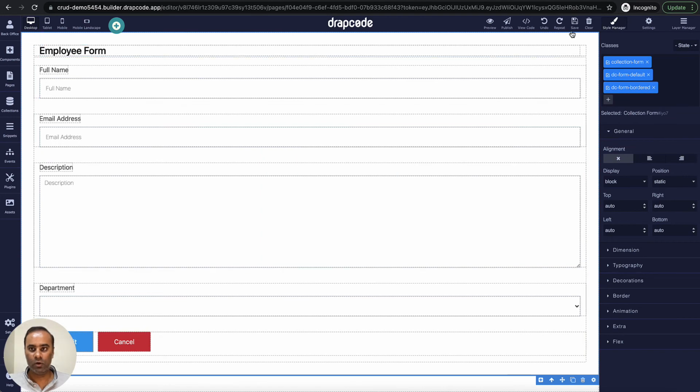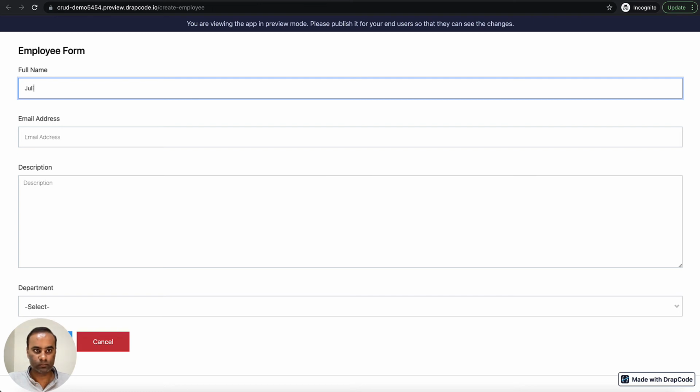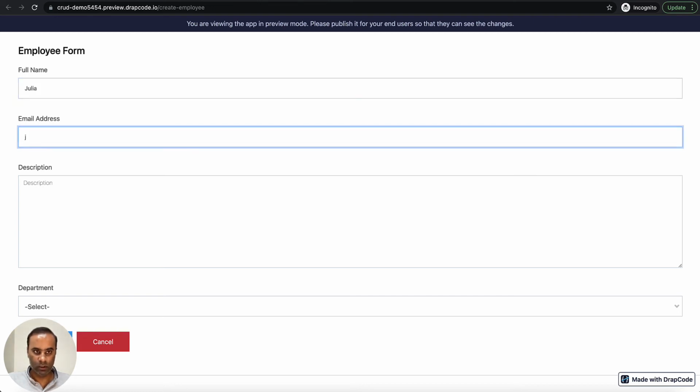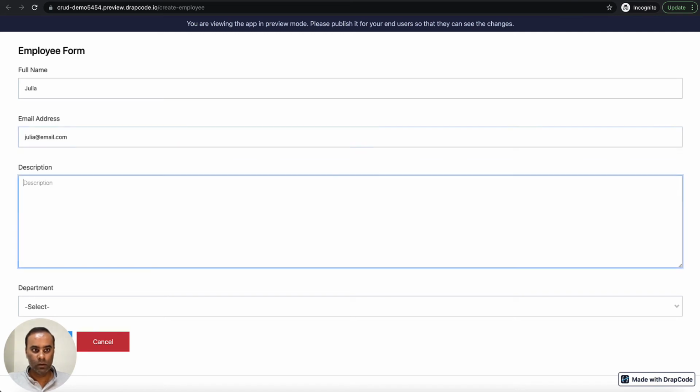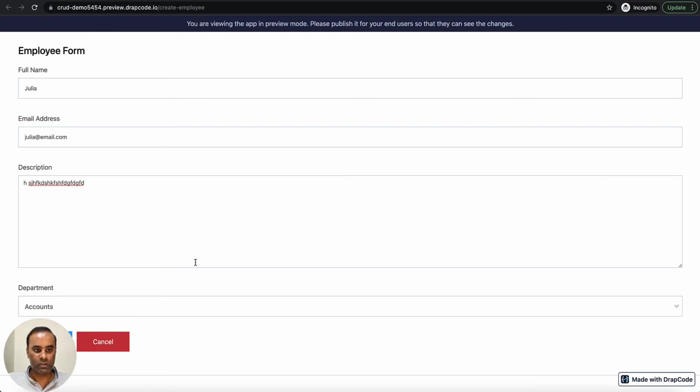So now let's go and see this form again. I'll reload this form so that the changes come into effect. Okay. So now let's add another employee. Let's say Julia. Email is Julia. Some random description and a department. So let's say Julia is from accounts department.